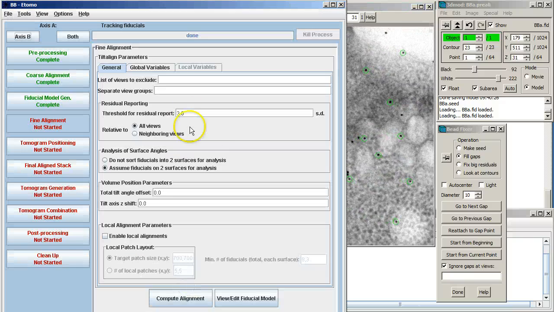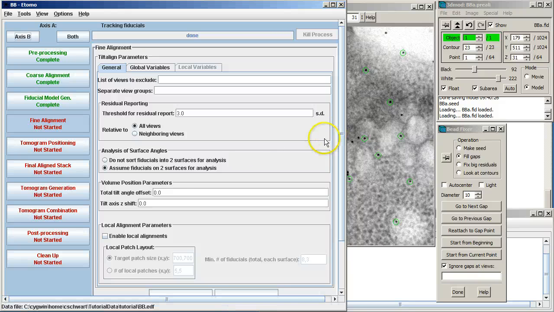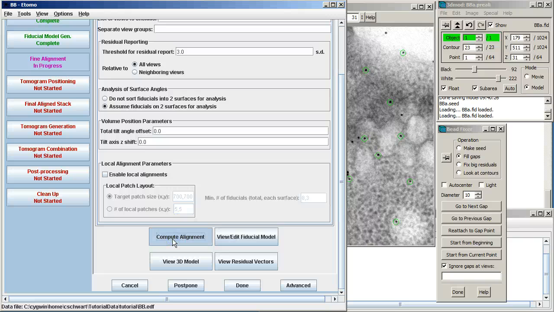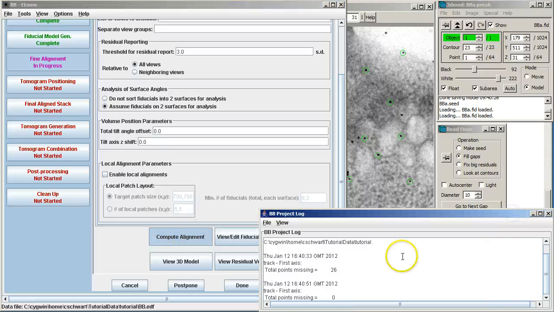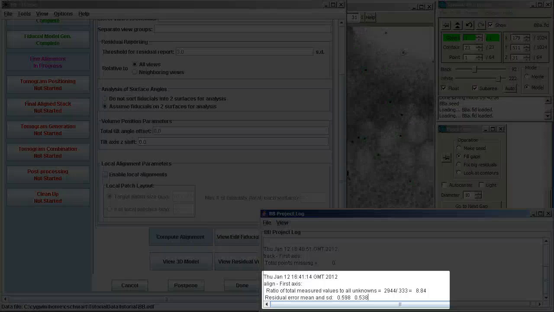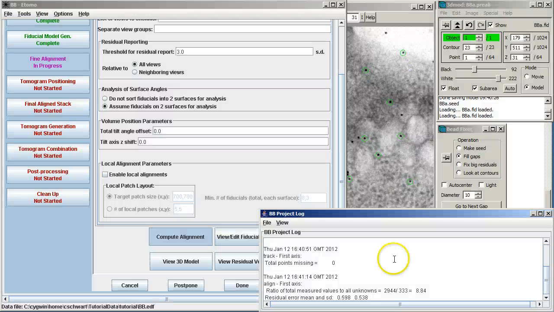So I'll say done. Now we're on to final alignment. Here we're going to just calculate and compute the alignment. We can look in our log window. We'll see that we have the residual error and the ratio of measured values to all unknowns.